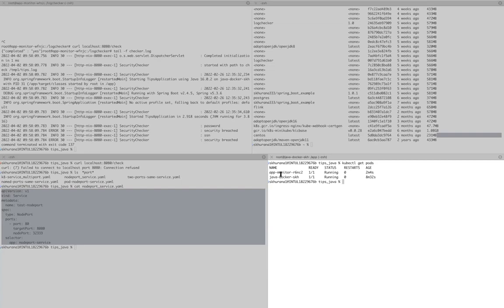So now you have two pods running. One is a DaemonSet pod and the second is your application pod, correct? Now, what I'm going to do is open the log files. These are the log files which the DaemonSet has been checking.